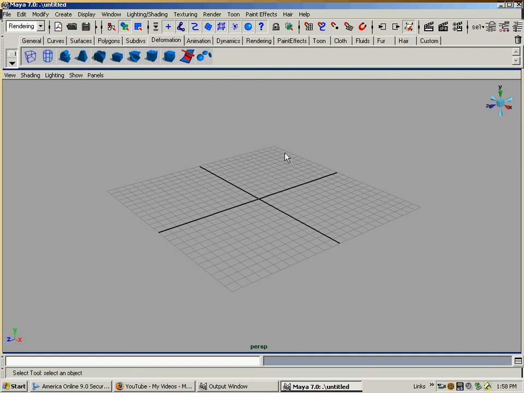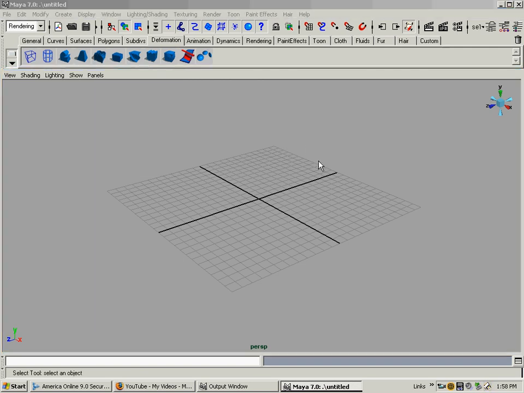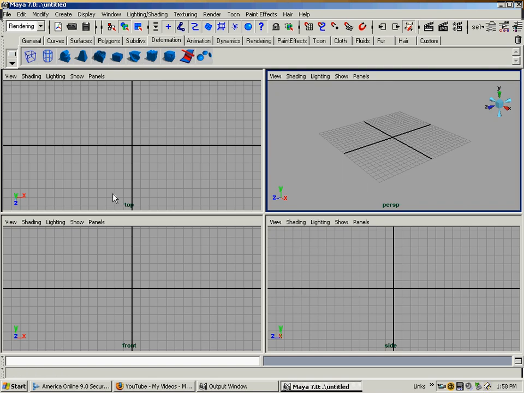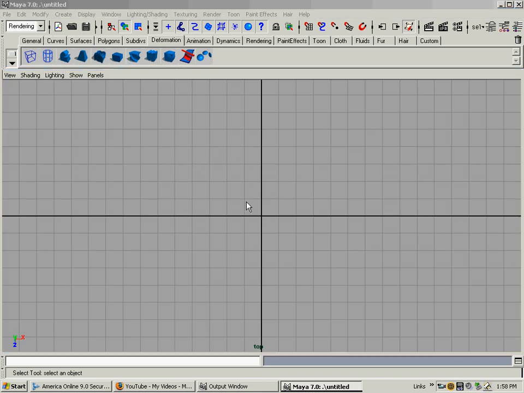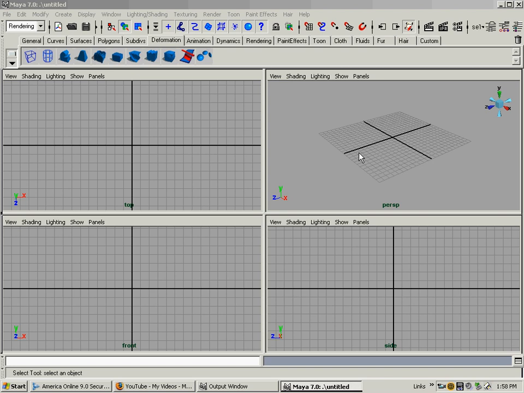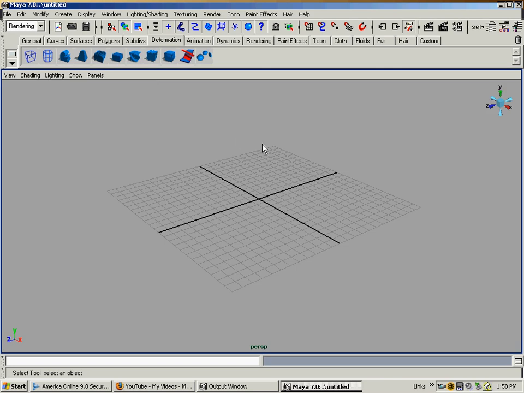Now to access those, we're in one view right now. We'd hit spacebar. And there you go. There's the top, there's the front, there's the side. If I want to go in top view, I can hit spacebar and maximize my top view. Hit the spacebar to go back out. Go back to perspective. Those are all cameras, the front, the side, the top, and perspective.